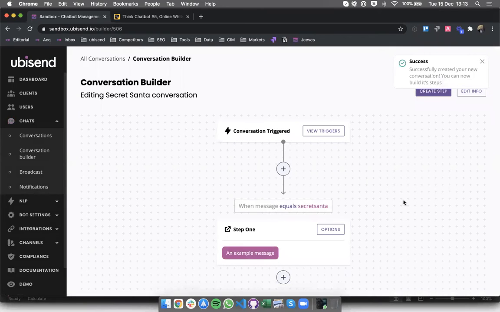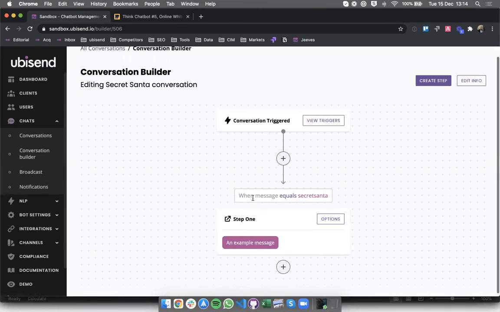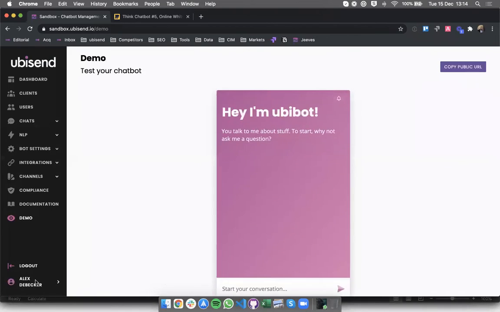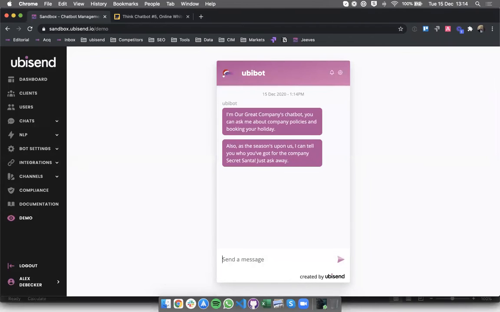Okay, now the conversation is created, so to speak. What we have is a trigger, which is displayed here, when a message is equal to Secret Santa. And then we have a step one, which is literally just an example message. So at the moment this is going to be a fairly boring conversation, but I could trigger it. I could say Secret Santa, and it should just send us an example message.